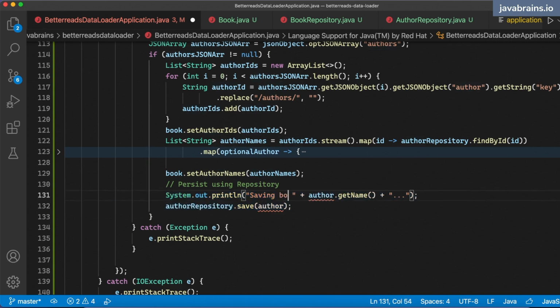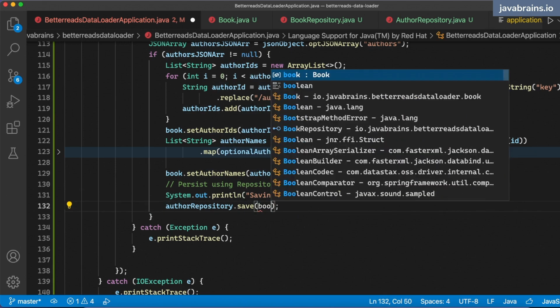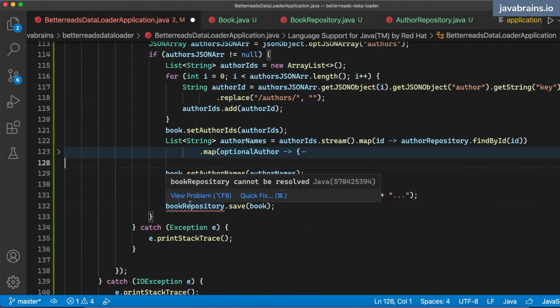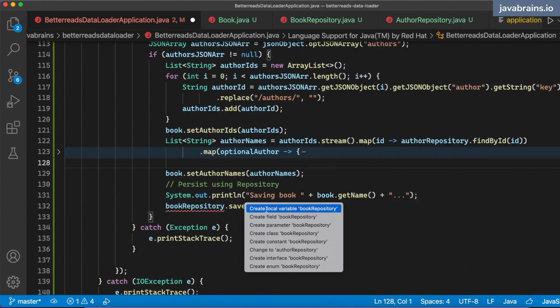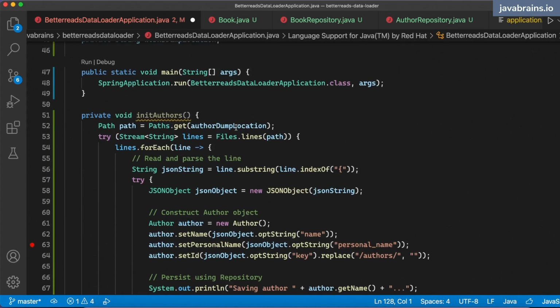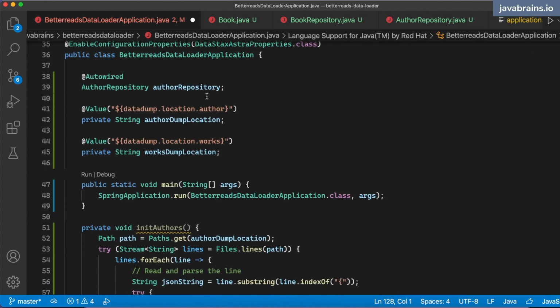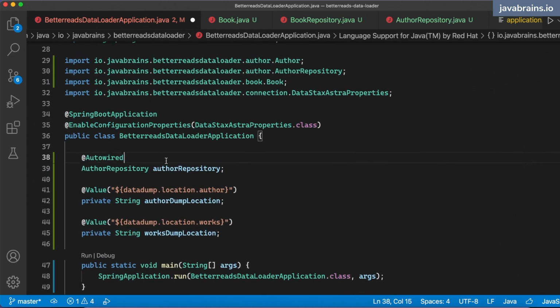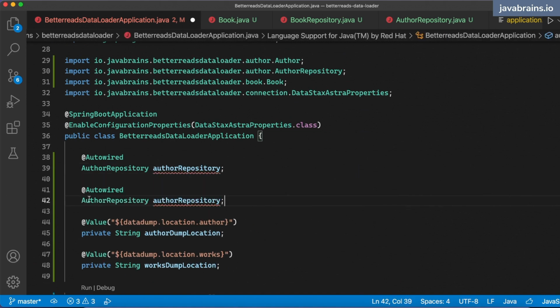Saving book.getName, and then I'm going to do the book repository.save of book. Book repository cannot be resolved. Well, we can create a local variable and import it and autowire it, right? This is what I'm going to do. Get this guy here and autowire book repository.